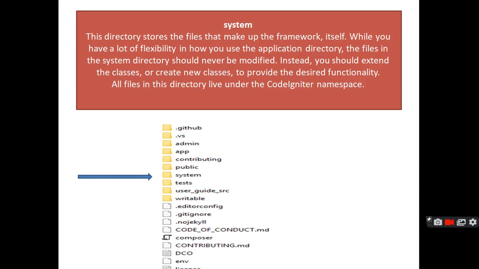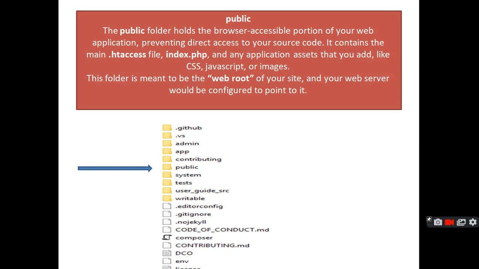And now coming to the public, this public will act as the web root of your site. So whatever request is first sent by the client, this folder will act as the center point. This is the first controller. So that's why we call it the web root. So it will store all the information like CSS, JavaScript, images, everything will reside inside the public.